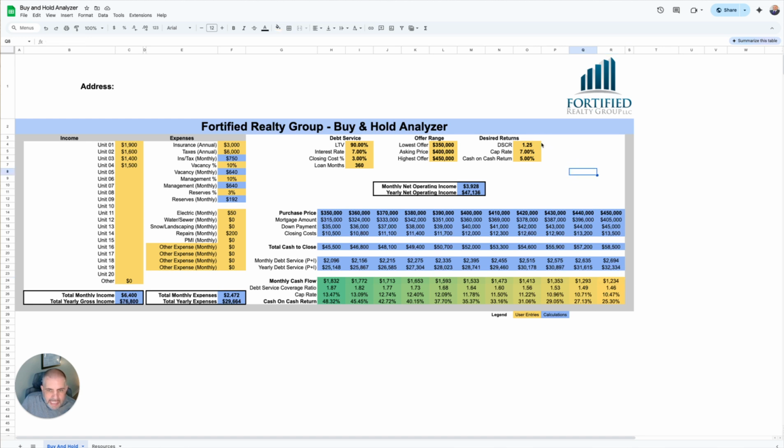Okay. DSCR, that comes from your lender. So whatever their parameter is, cap rate is kind of what you're looking for. That's market specific. And then cash on cash return. What are you looking to get on your cash? And the cash on cash return is going to look at your down payment amount and your closing costs. So basically what you got to put into the deal.